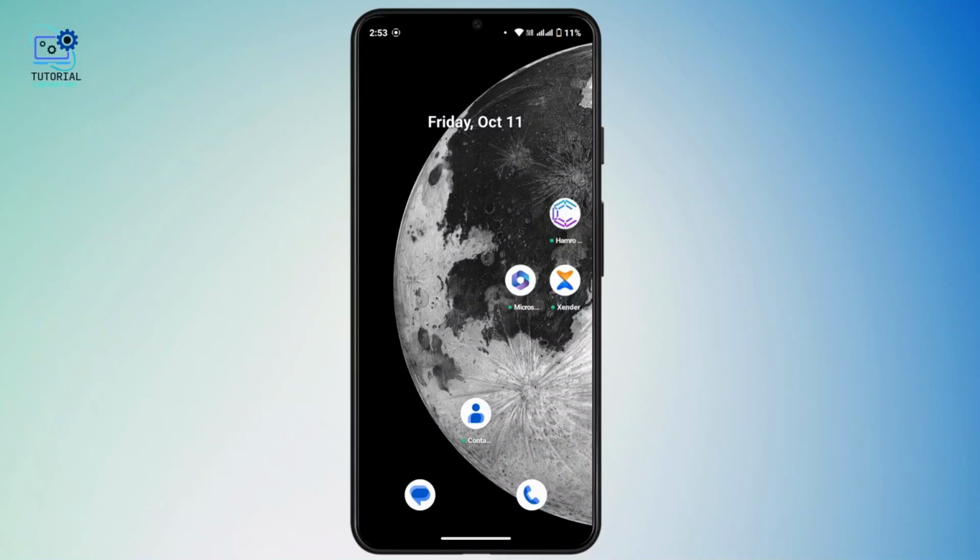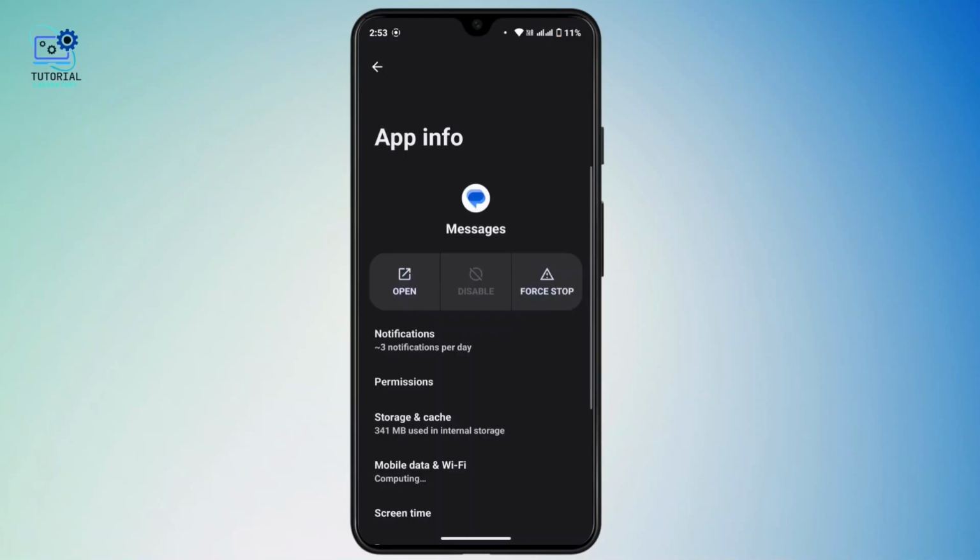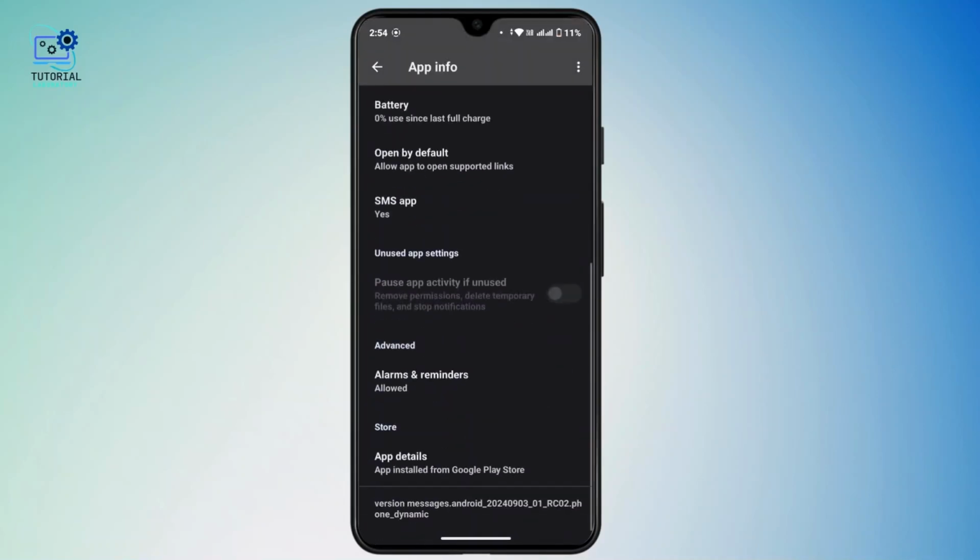First of all, navigate to your Messages application in your device. All you have to do is tap and hold on it. Once you do that, tap on App Info. Now, under App Info, scroll down to the end and there tap on App Details.